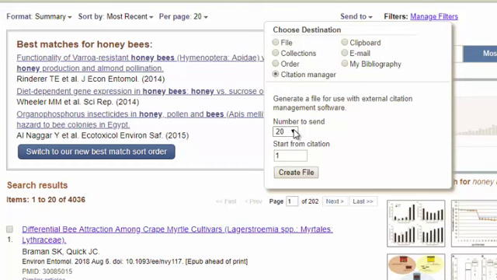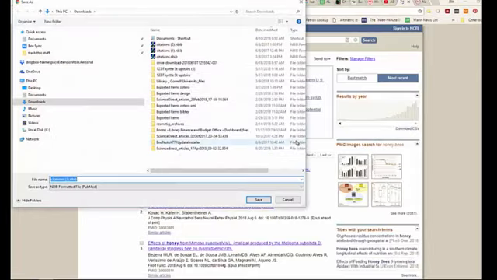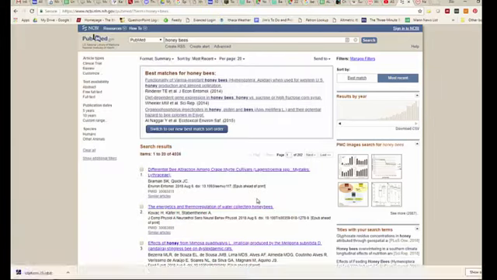It's going to be 20. I'm going to create a file. This is the NBIB format. And again, it's not important you know what that is. Just remember that's what it's called. Citations 3 NBIB. I save that.